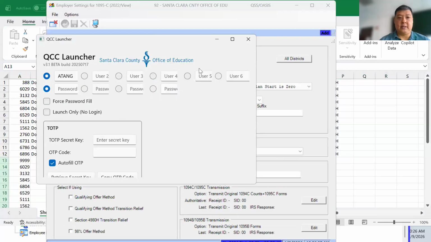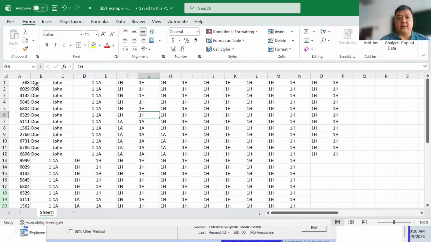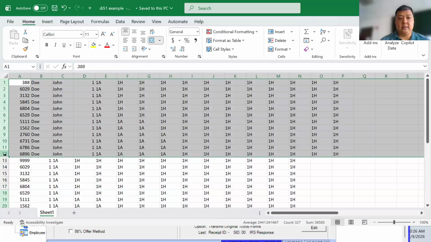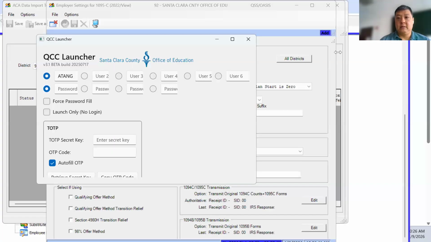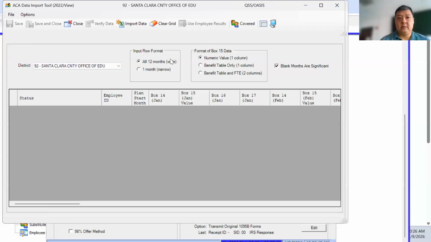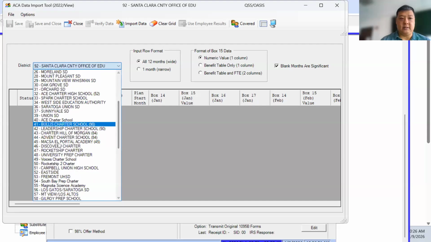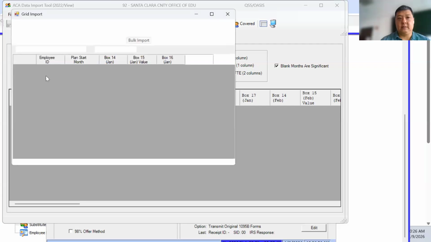Okay, so I have an example here. Basically, this is what your sheet is going to look like. You're going to have this name here, and then all the codes. So what I would do is I would just copy this. Sorry, I used one district as my example because they used the employee IDs. And then with import data, right?